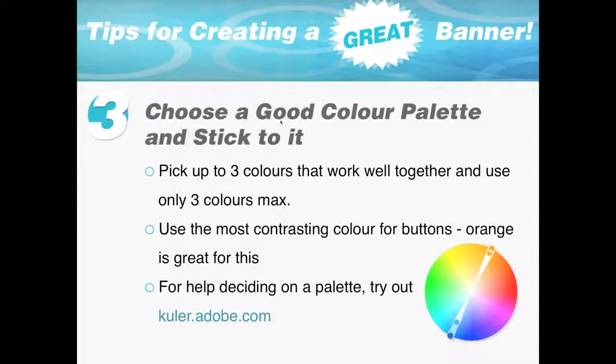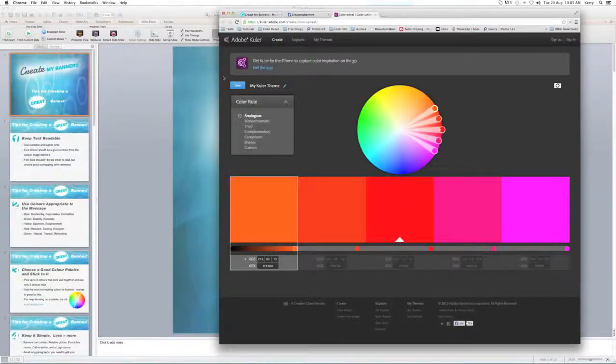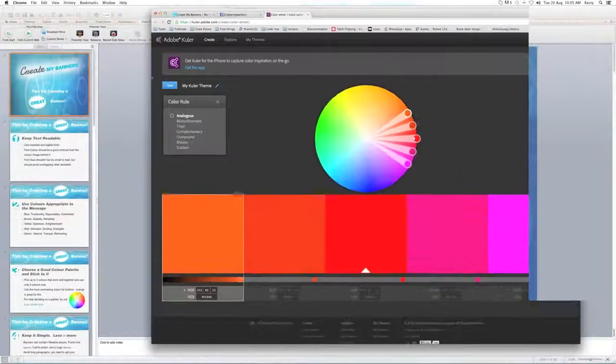You can use the most contrasting color, usually like an orange or a bright red or yellow, for buttons or for emphasizing text. If you need help picking out a palette and want colors to work well together, we highly recommend color.adobe.com. They're a great site. Let's just click this, and I'll show you guys what I mean.